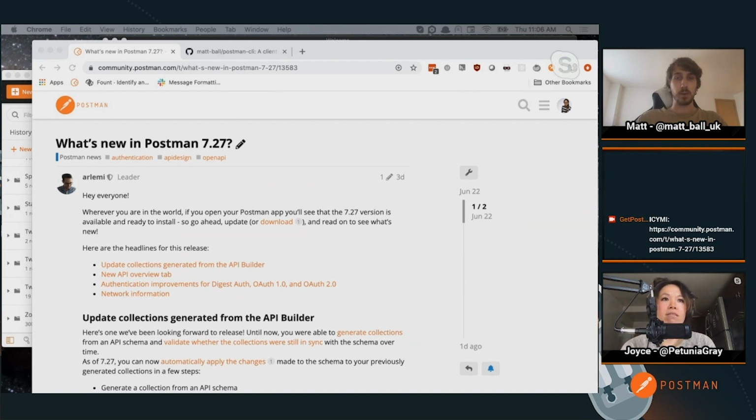Now, as well as telling you about those differences, as you saw, you can just check those boxes, and you can have your documentation or your mock server update automatically based on a change that's happened to the schema. Yeah, that makes it a lot more usable.